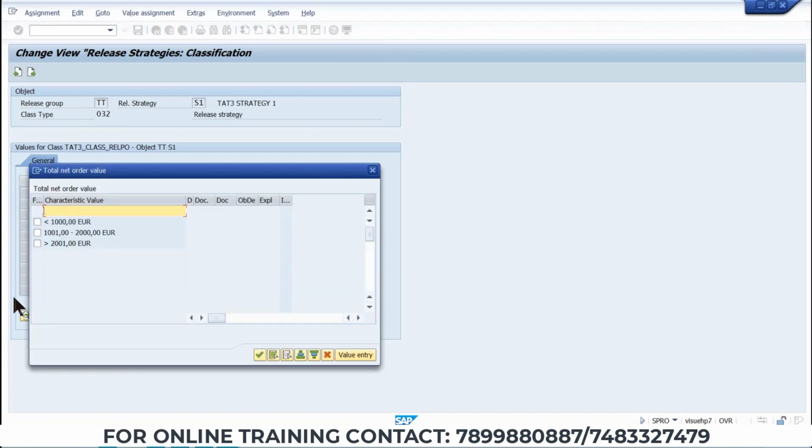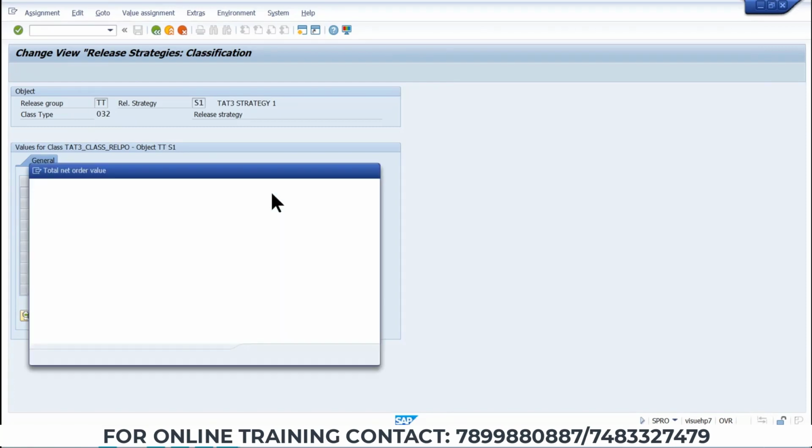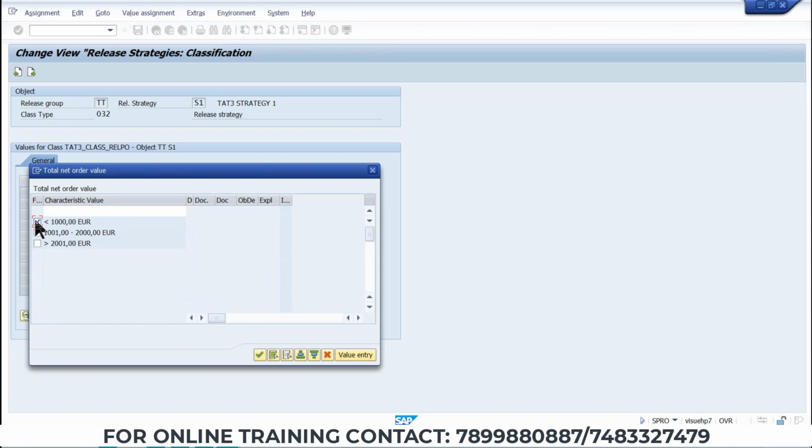See, if you want to update the values in the characteristics, observe here. Whatever values we have defined, you won't get it here. Okay, even if you have not maintained it in the characteristics, you can type manually. Okay, so you can try both ways. So if it is, I'm not going to do this. I'll do this. Okay.